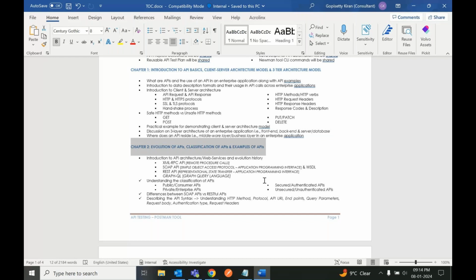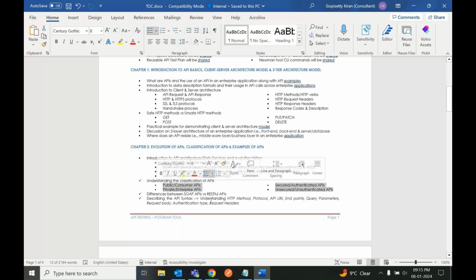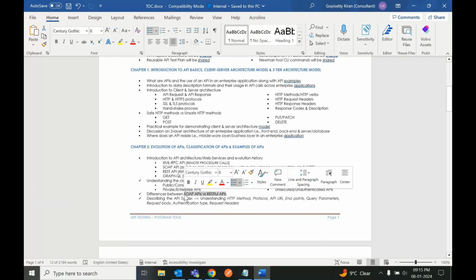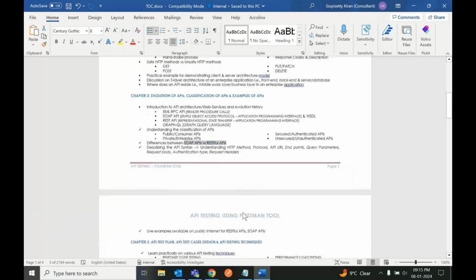Then we'll also look at different types of APIs such as consumer APIs, enterprise APIs, authorized APIs or unauthorized APIs, because that's what most corporate employees work on when they work in a project. We'll also look at the differences between different types of APIs such as SOAP APIs versus REST APIs. What are the advantages and disadvantages? What are the differences between these two? Why has the industry moved from SOAP APIs to REST APIs?